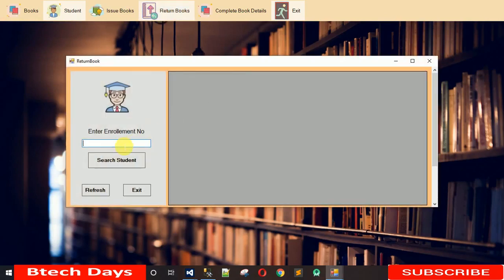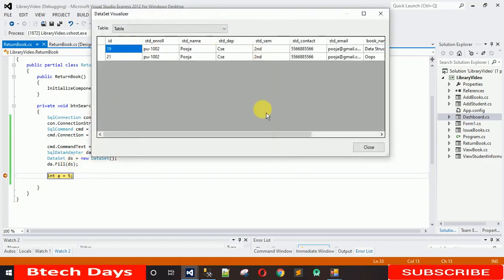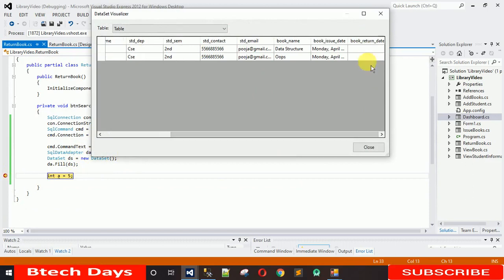Return book, PU-1002. When I click on this, here you can see we moved to the breakpoint. It means that this code is successfully executed. After that, let me see the data set. When I click on this, only those records are visible whose return book is empty.